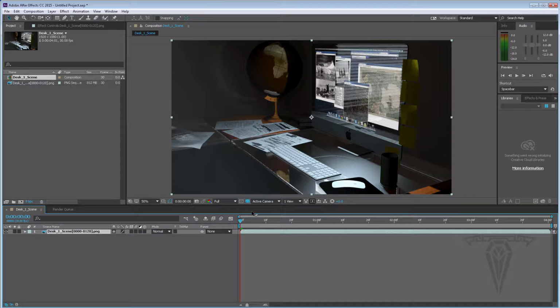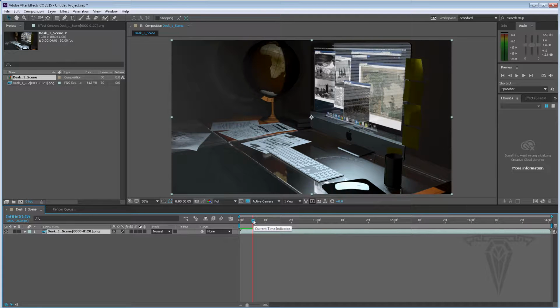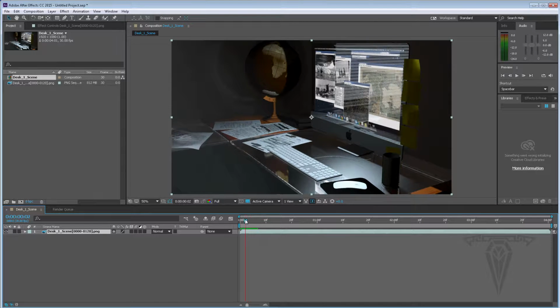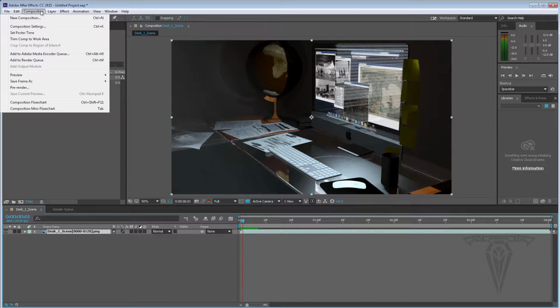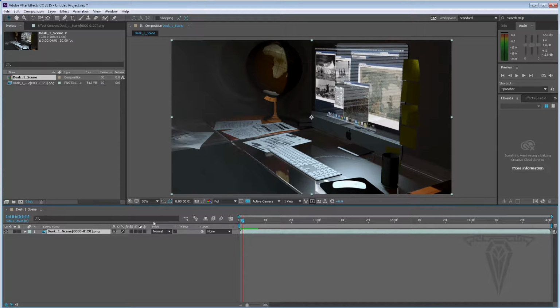So if I hit 0 on the numeric keypad, it will actually render this out. And if you don't have the numeric keypad, and it's not really rendering it out, what it's doing is buffering to the RAM. So it gives me playback. If you do not have a numeric keypad, you've got to come up to composition. It's either preview, and it's either this one or pre-render. Nope, not pre-render. Let me close that.